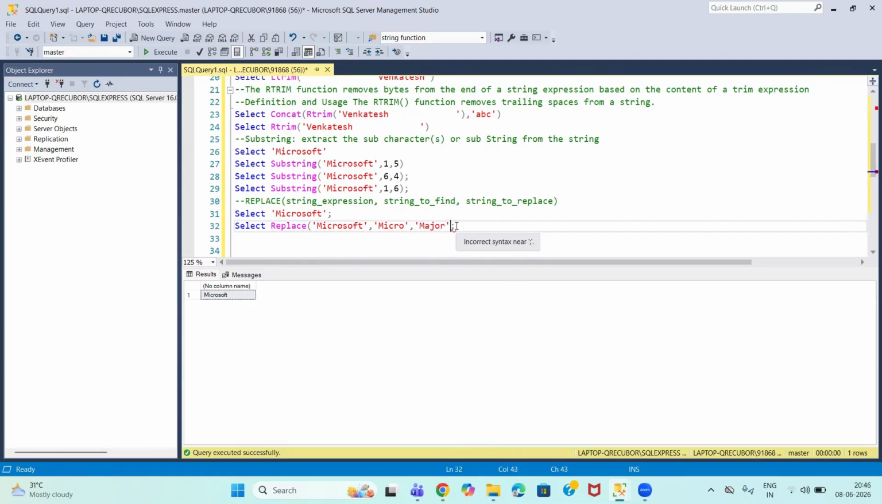That's it. Now, what I'm expecting as the output is major soft word. Let me check whether I'm able to get it or not. As you can see here, major soft word. Okay, so Microsoft is the virtual record. In this virtual record, I want to find micro word. That's why I have mentioned micro word here. In this place, I want to mention major word. Okay, so let me check another example.